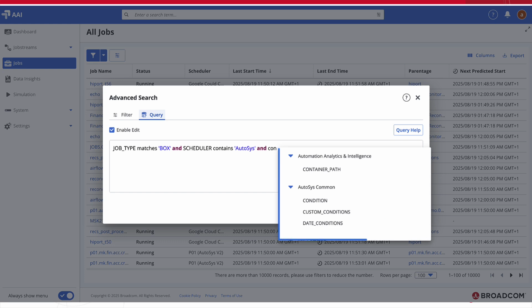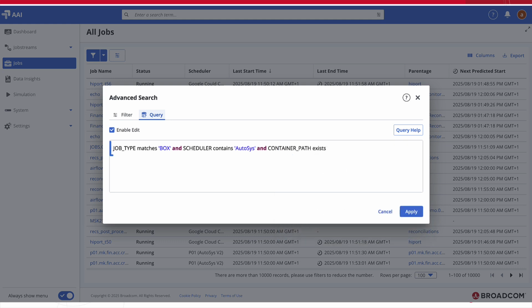Next, Chris wants to identify box jobs that are nested within other boxes. She selects the container path attribute from the suggested list, which indicates parentage relationships. Chris adds the condition exists to ensure only those box jobs which are nested in a box job are listed.